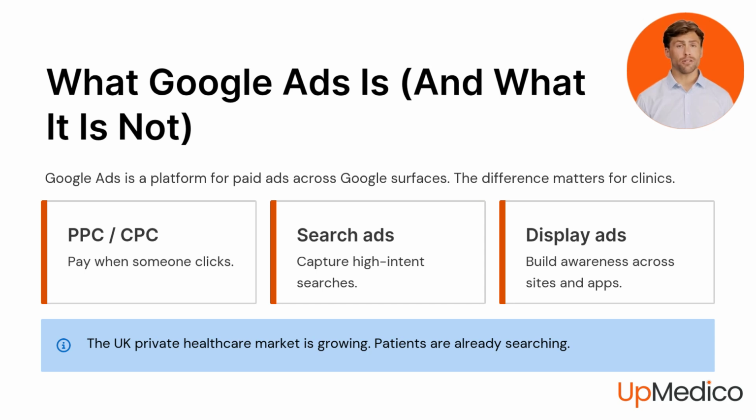For private clinics, the key distinction is between search and display. Search ads capture patients with clear intent. They are already looking for a service. Display builds awareness. Most patient acquisition starts with search.